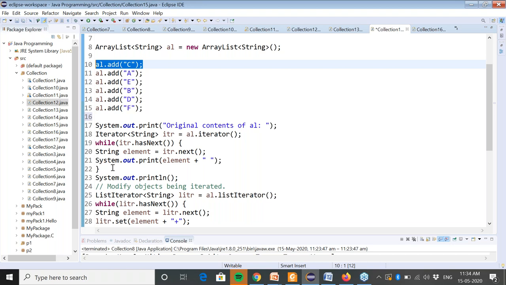Then when it goes to the condition part of the while loop, it will check iterator dot hasNext, because it has a next element, A. So this will return true, and the body of the loop will get executed, and you will get iterator dot next. This will give you A, because the iterator was now referring to A. So that will get printed. A will get printed here, and as it reads the next element, the reference will shift to the next element.